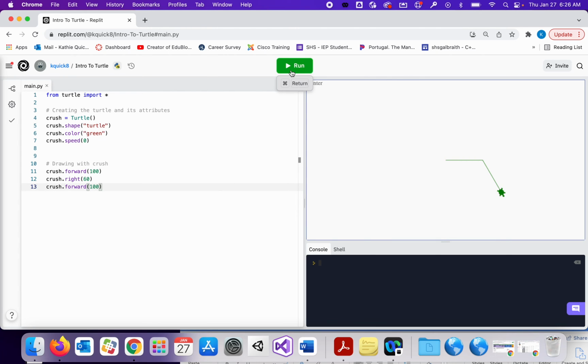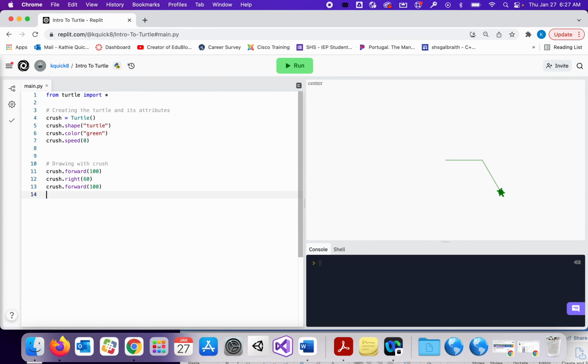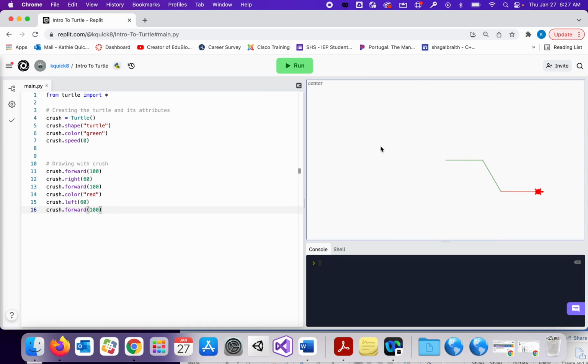There we go. If I want, anytime in here, I can say, well, I want to change the color of Crush now. I don't want to make it green all the time. So let's change it to red and have him turn to the left 60 degrees. And we'll go forward again 100. Okay, let's see how that runs. There we go. He turned red and started drawing in red.